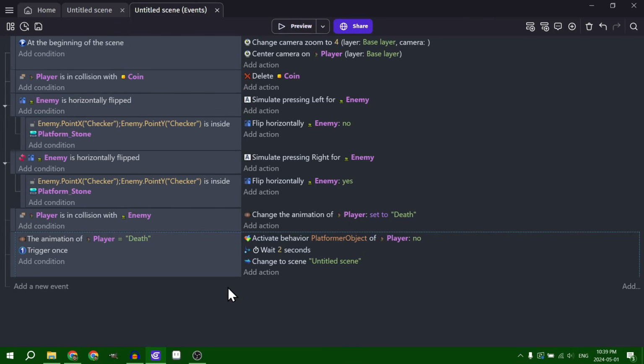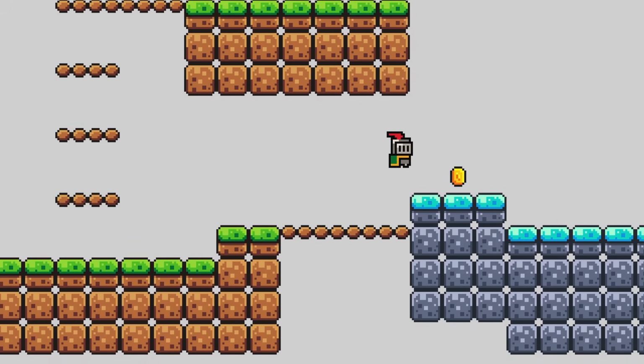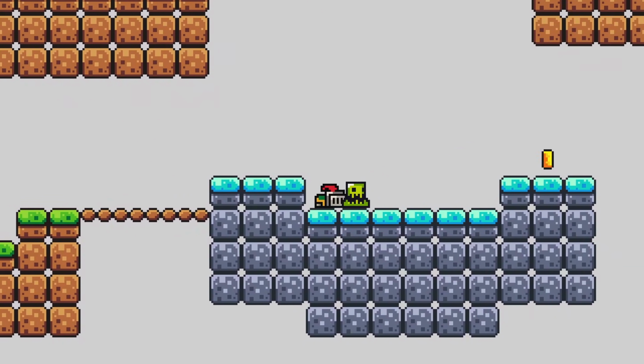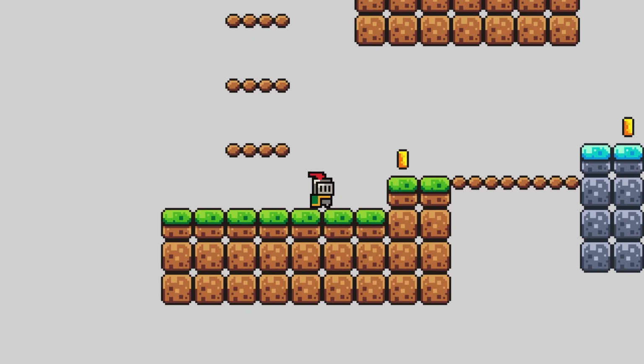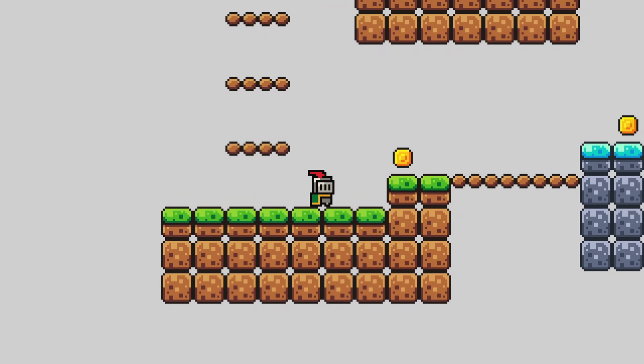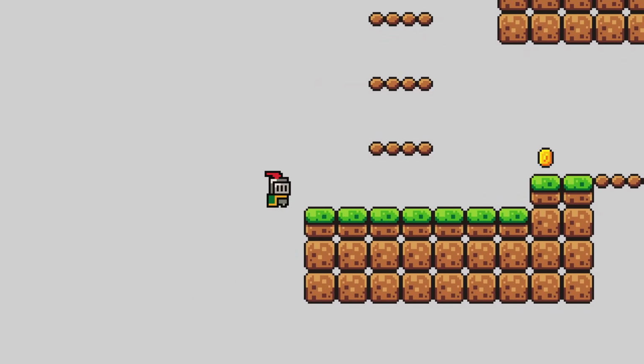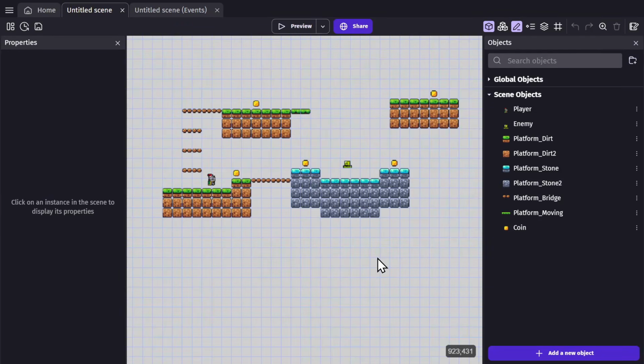There we go. Now if I bring the player character over to the enemy and run into it, we die. And then 2 seconds later, the scene resets. Now let's do the same thing if we fall off the screen. So what we want to do here is set a boundary for the bottom of the screen. And the quickest way to do that is to just add an object and place it as the bottom of the screen.